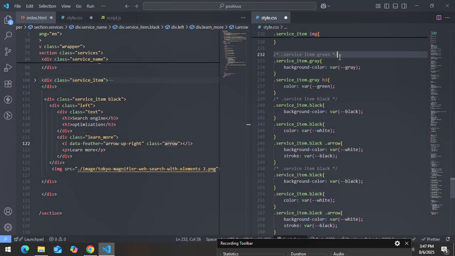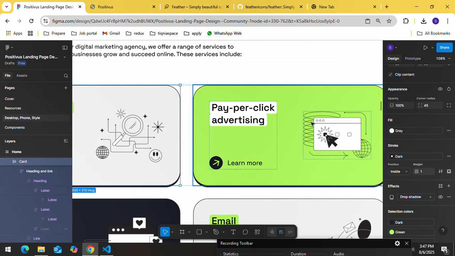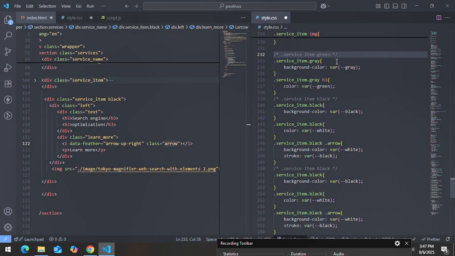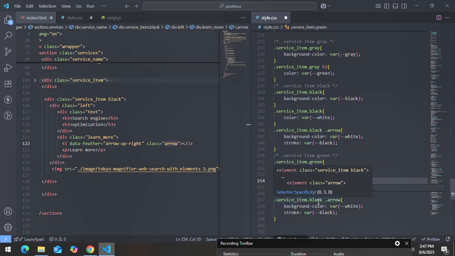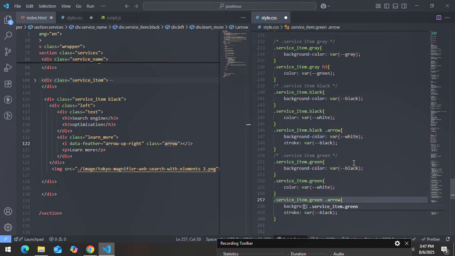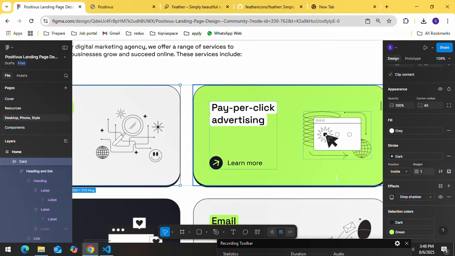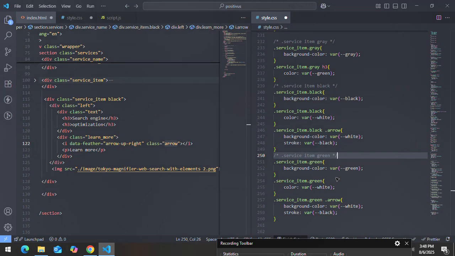Green. But we have given already a green. I guess we have three, right? Sorry, this is not green, this one is gray. Then we have black, then we have green. Alright, now let me change the color to green, and the background color will be green. What will be the text color? Text will be the same. But the h3 background is changed.